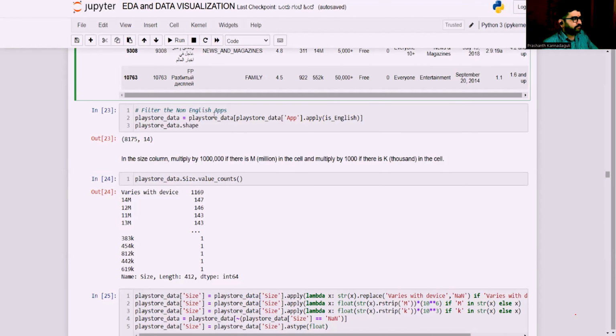Right, so I'm filtering this out. The filtering happens very straightforwardly. I'm not using the not here. Directly, I'm saying only retain what says yes, in the sense, is it English or not? I ask every time, and whichever says yes will be retained. Now I'll check the shape. Out of 10,000 and odd rows, we now have only 8,175.